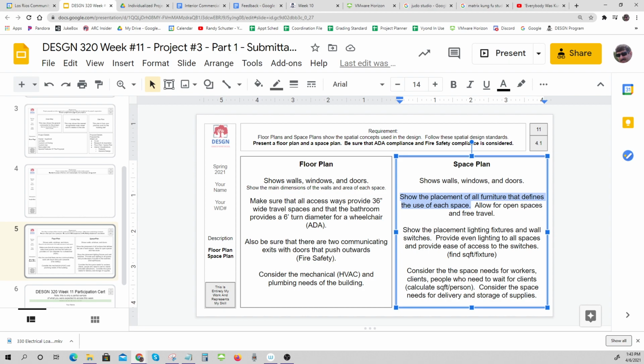So furniture, things that are stuck, that are important. Where are they? Defining the use of the space. And then make sure that you have open spaces for free travel. Open spaces so people can move around.